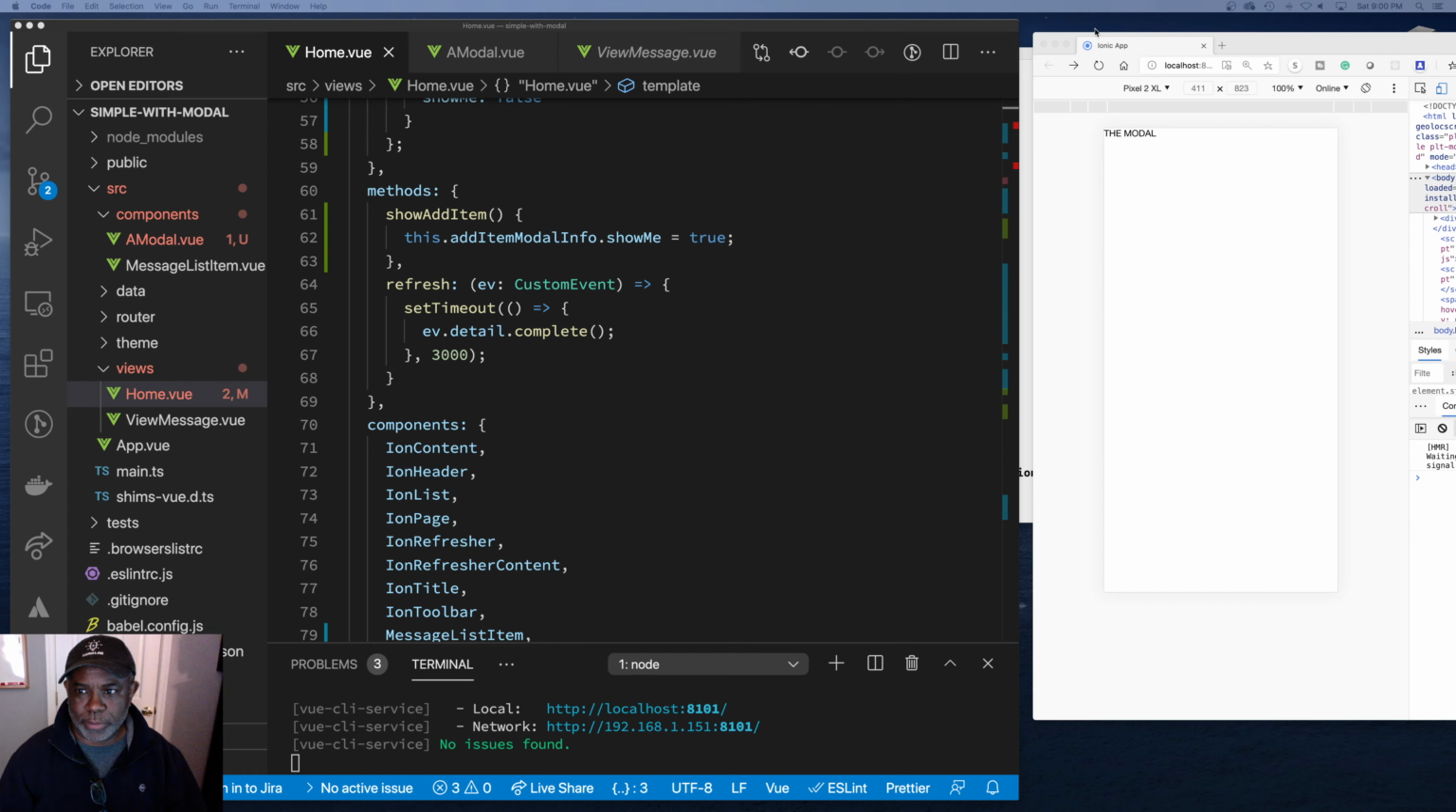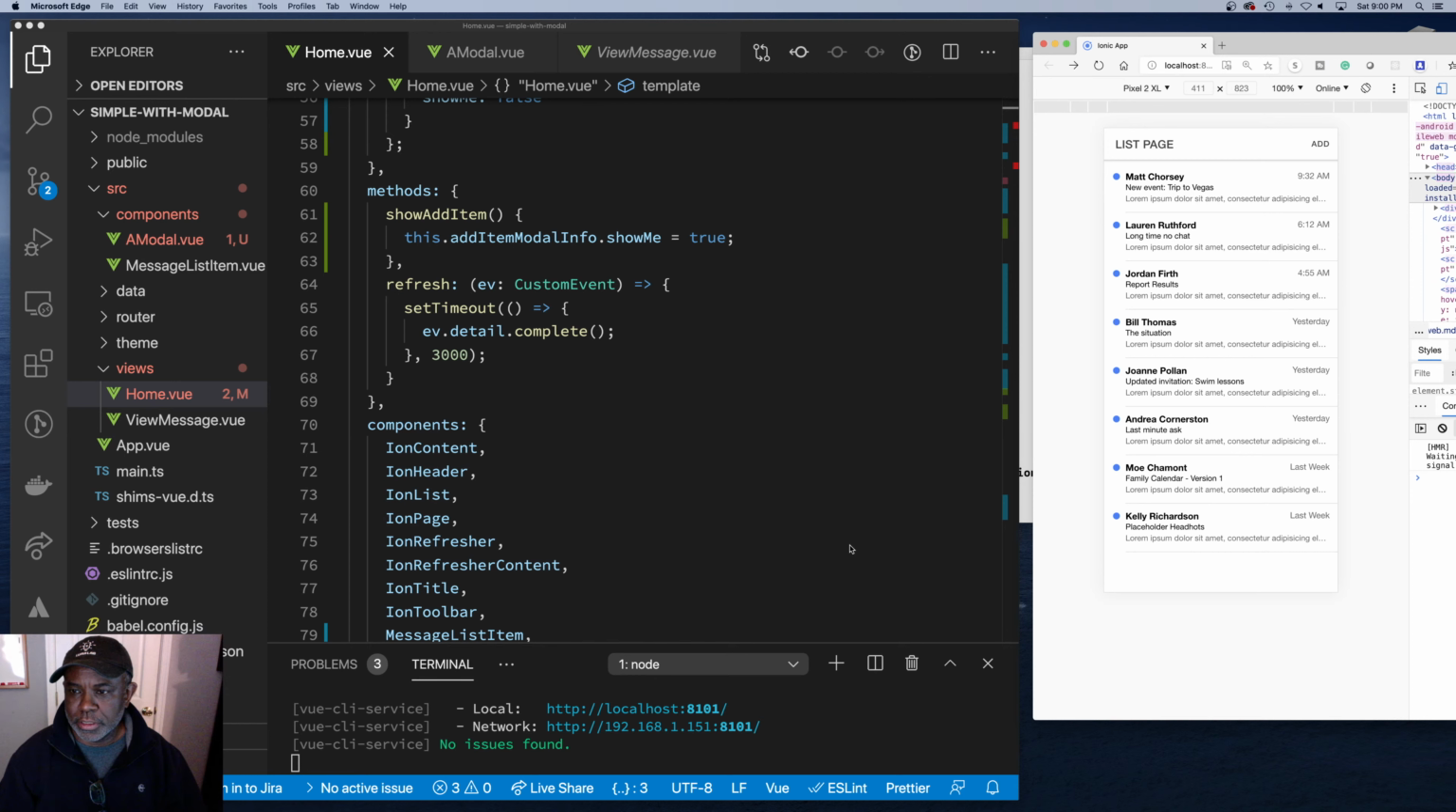So basically what I'm building is, I've taken the default list application that comes with Ionic. I'm going to use the list, but I'm going to add a modal to allow you to add items. And then I'll see what I do after that.